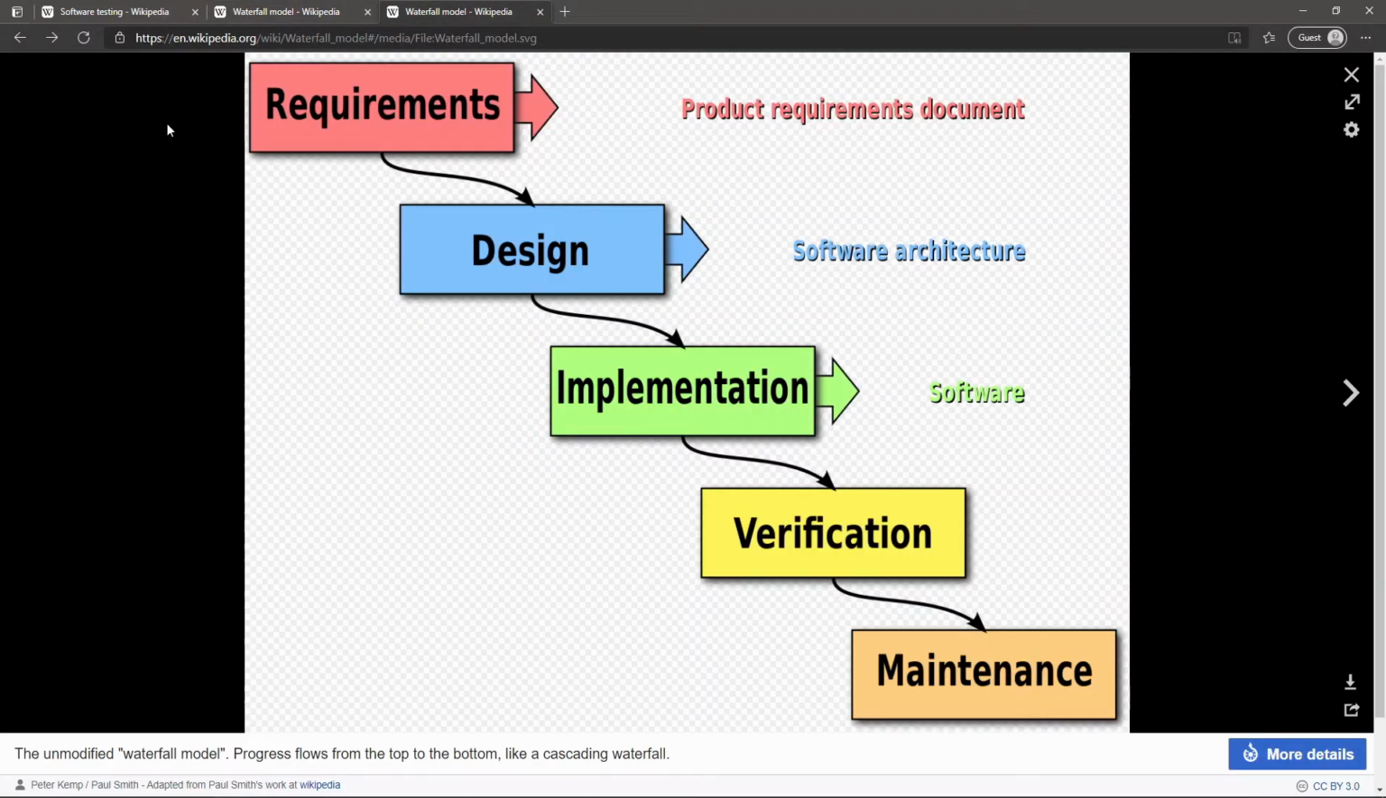As you can see, first there is a step for requirements. After the requirements are done, we move to design, designing the software architecture. After the design is done, we make the implementation of the software. After the implementation is done, we do the verification. Basically, this is where the testing part is. And at the end, we just do the maintenance.